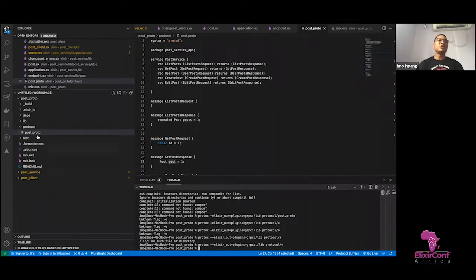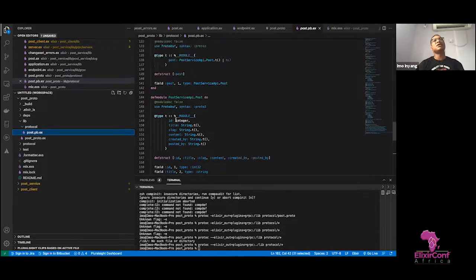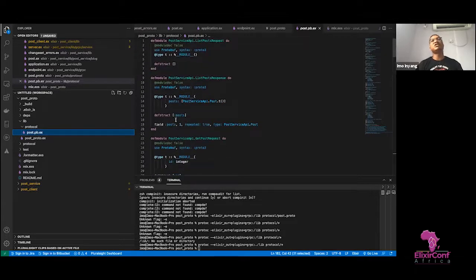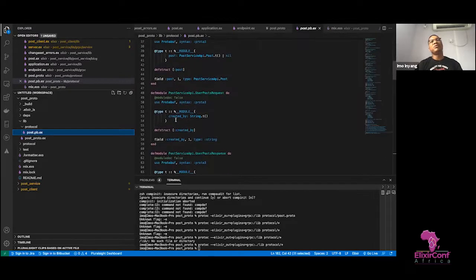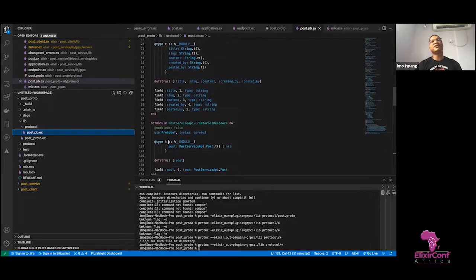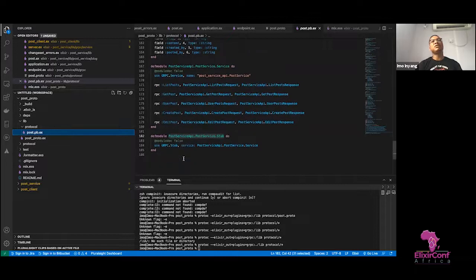Okay, so the code is generated for us, and if you go to our labs folder, you're going to see a protocol folder, and you're going to see post.pb.ex. In here, we're going to have all these definitions, more like interfaces, right? Where we're going to have all the types and everything defined for us the Elixir way, and which we can then bring in this project as a dependency for other projects. We can see this, and we can see the gRPC stub service.